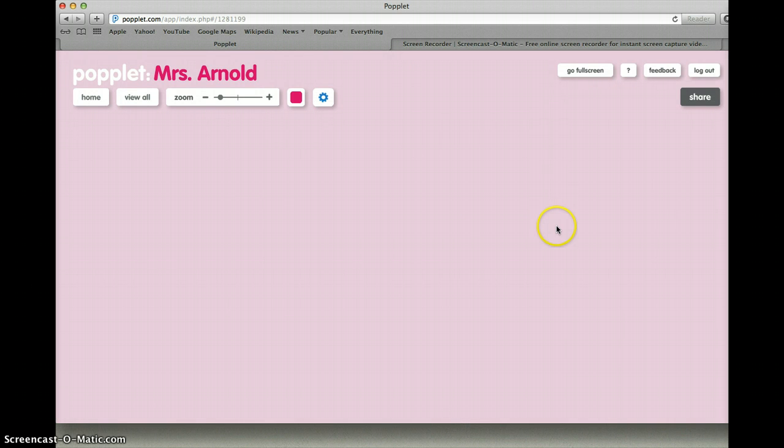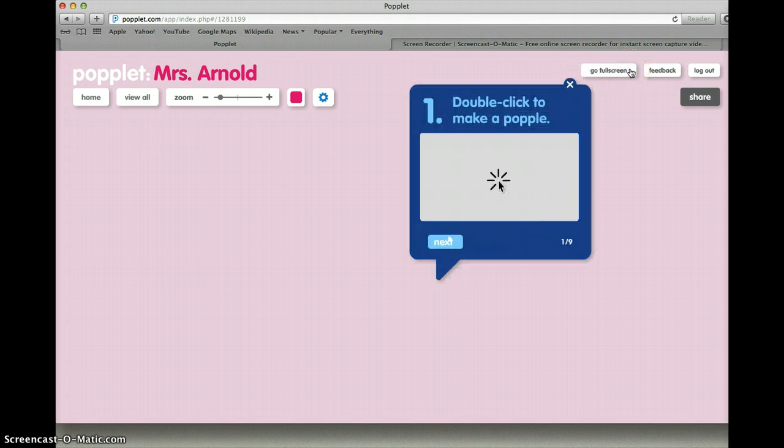So you can see my background is pink. I see my title here. So before I get started, I can see there's this little question mark. I can click on this question mark and it's going to show me what I can do with Popplet or how to make a Popplet.